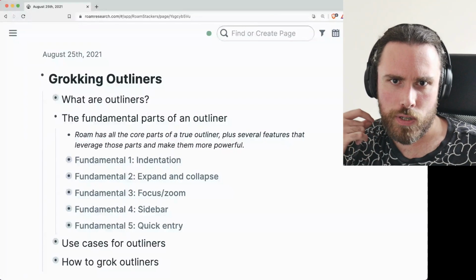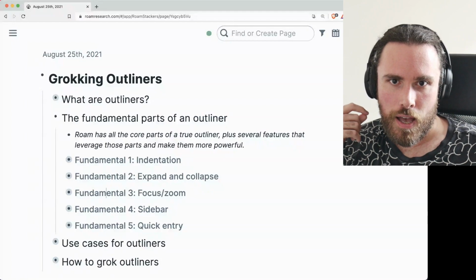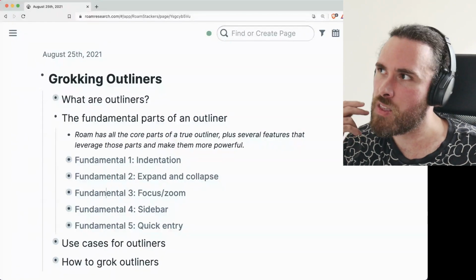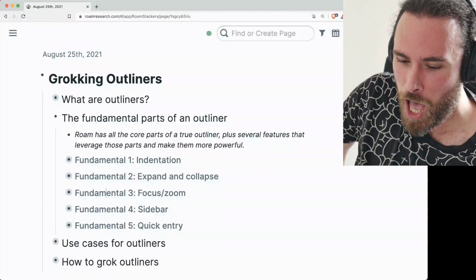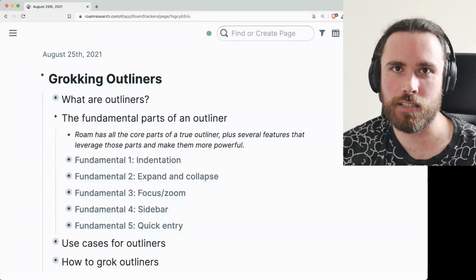Then I see a question: are there any prominent outliners that are not on rails? Obsidian. Obsidian is not a true outliner. There's the outliner plugin, but it's not text on rails.